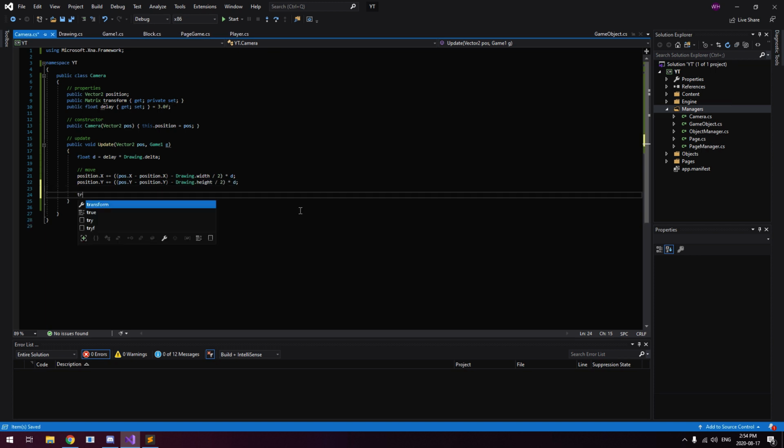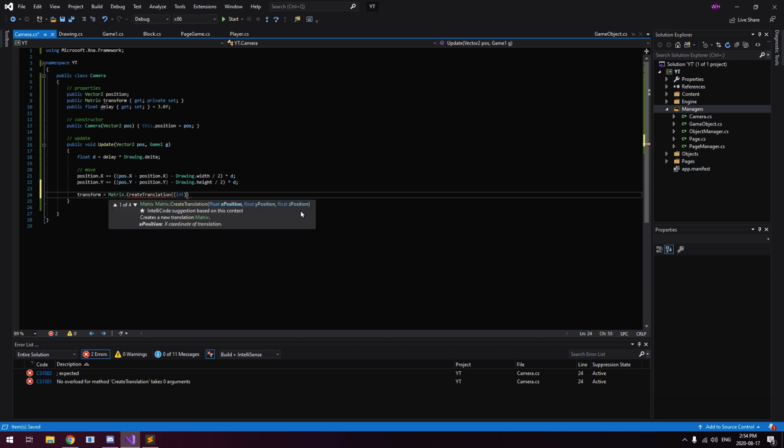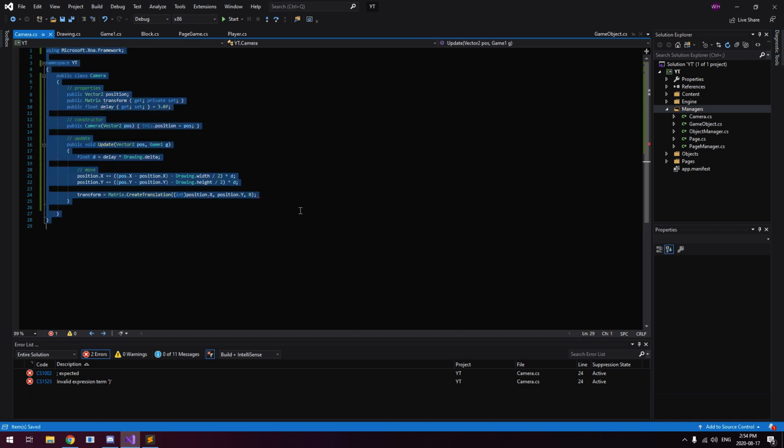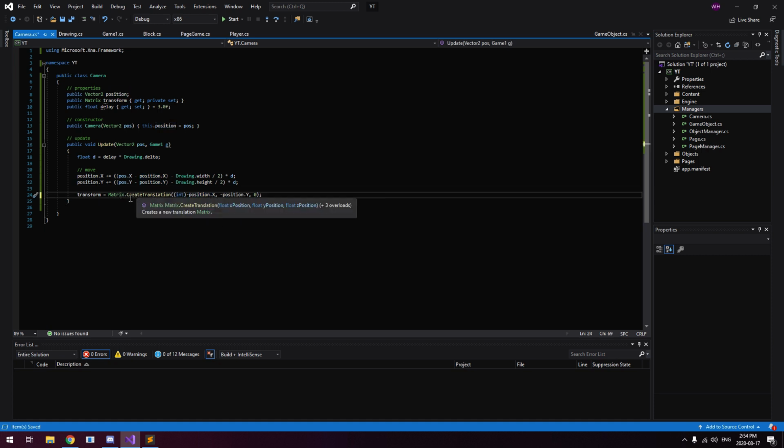And then finally we want to create the transform. So set this to our position.x, position.y, and the z is 0 because we don't need to use that axis. These actually need to be negative. The reason they need to be negative is because I believe when you create a translation, it flips it. So we're just going to flip these values.